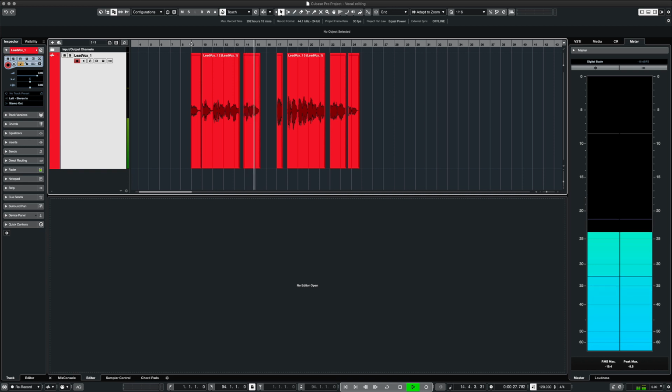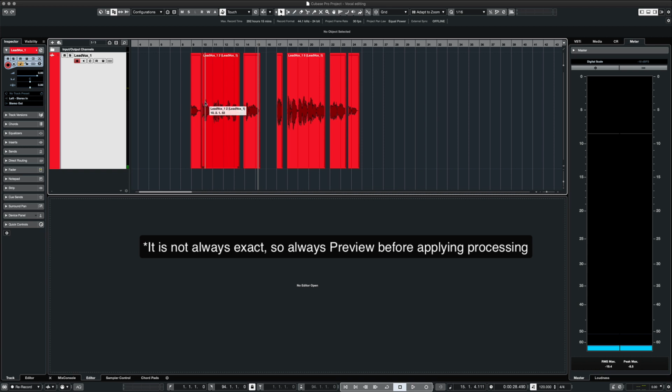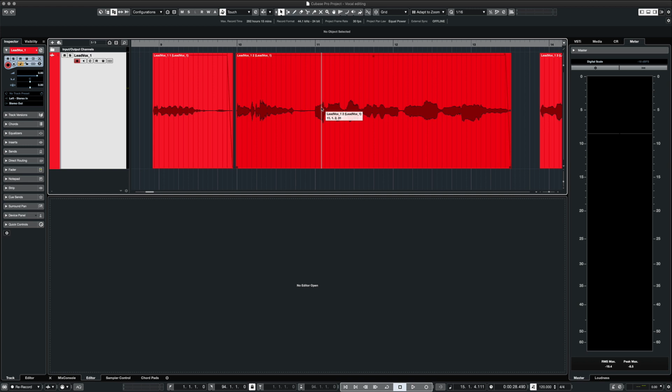So you saw that Cubase actually removed the S from sweet and it chopped energy at the end of that phrase. We'll fix those later, but for now we're gonna remove some breaths, clicks, and pops.